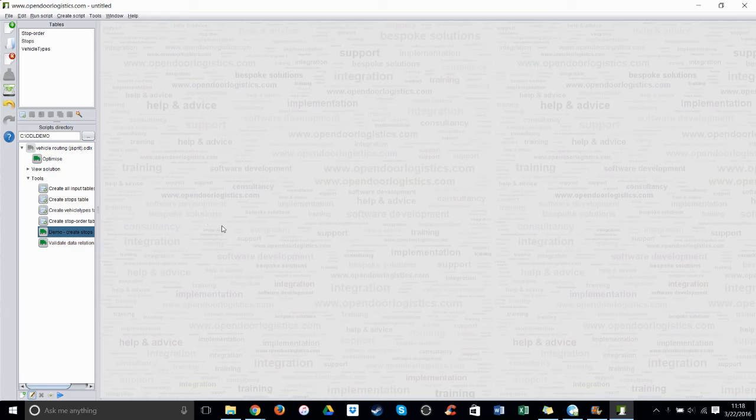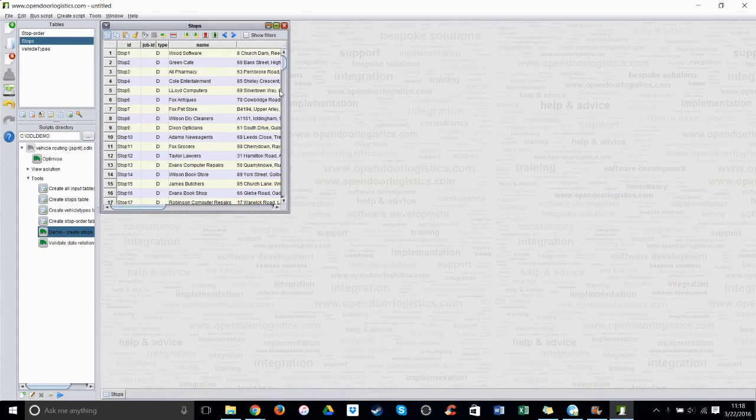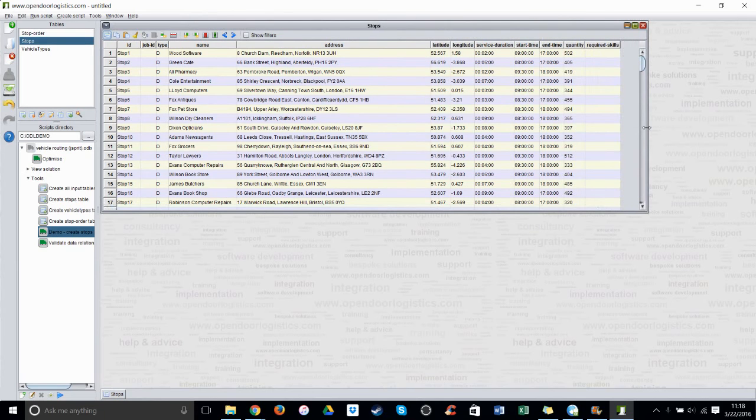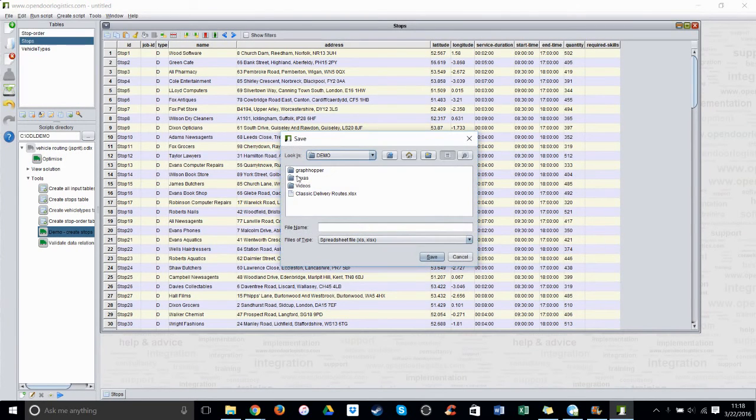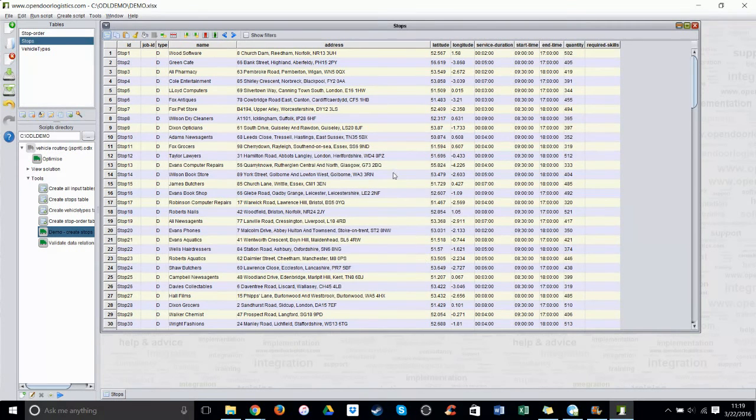So another thing that you guys might find useful, instead of using Open Door Logistics to type in all the information that you need, is you could actually save all of this to an Excel sheet and work on it, and then come back and open the Excel sheet through Open Door Logistics, and it will open your data. So what you want to do is just open the stops or any one of these, go to file, save as, and it'll save as a spreadsheet. So let's go ahead and go to our save location, ODL demo, and then just title this demo. Save it.